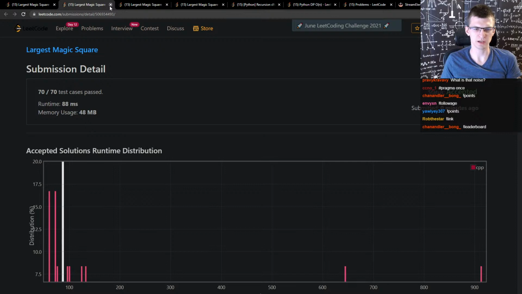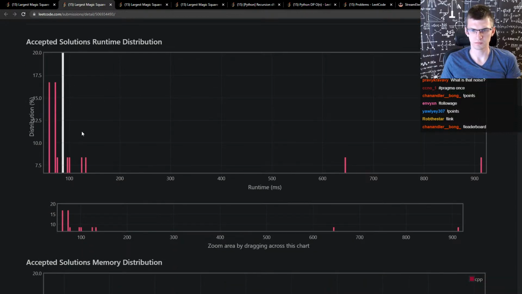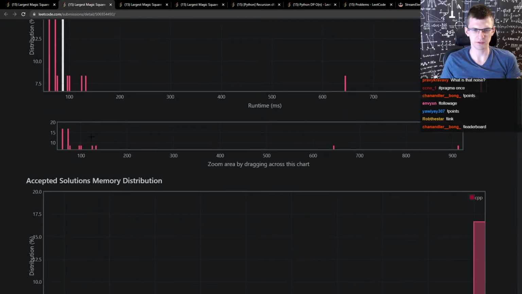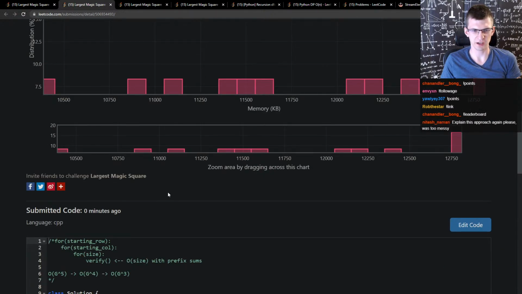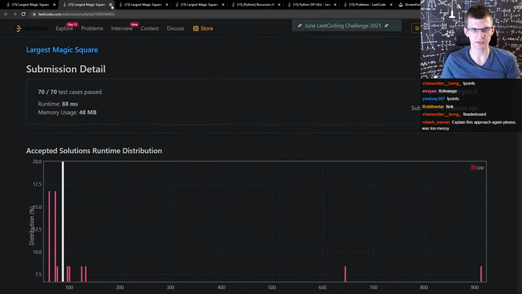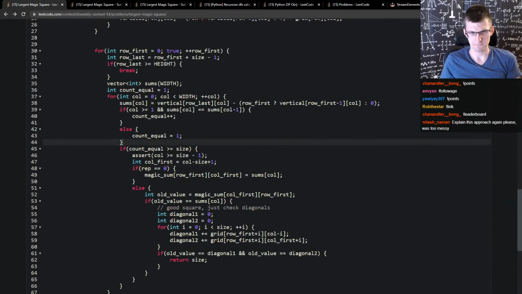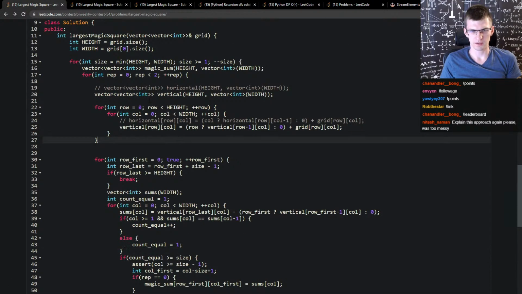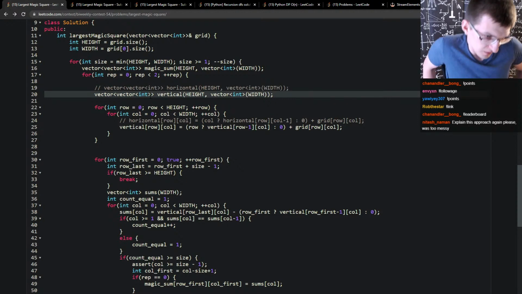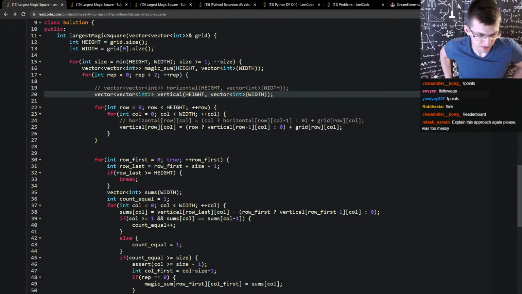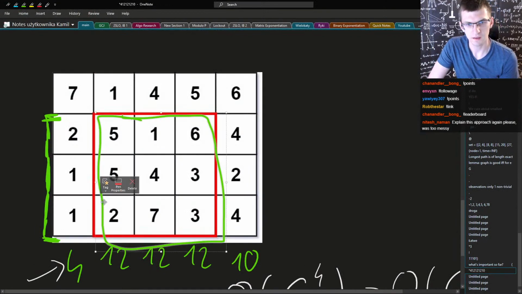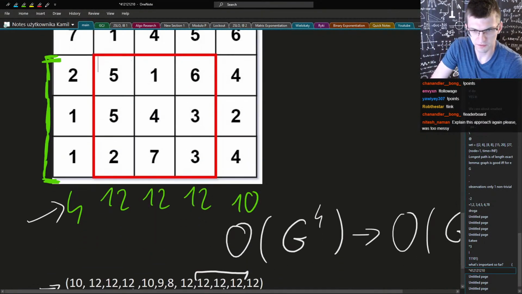But we can speed this up. Now that we have a very good time complexity, I would like to be faster than others. But creating this multiple times will not help our cause. Explain this approach again. Well, I can do it once, I guess. Here's the thing.